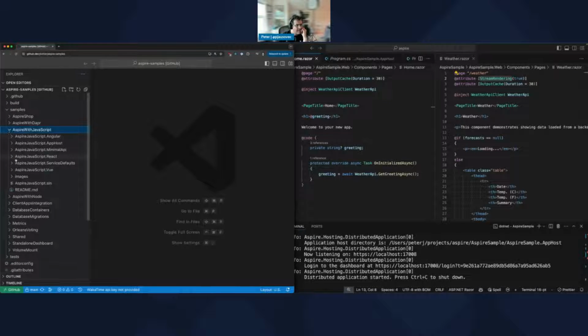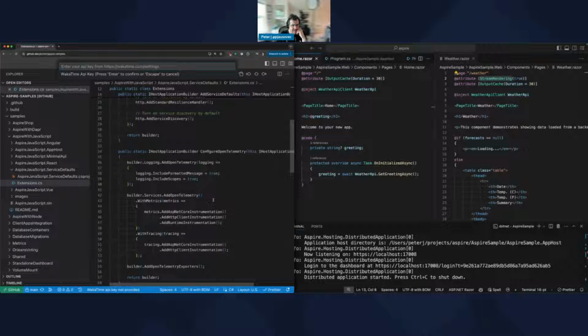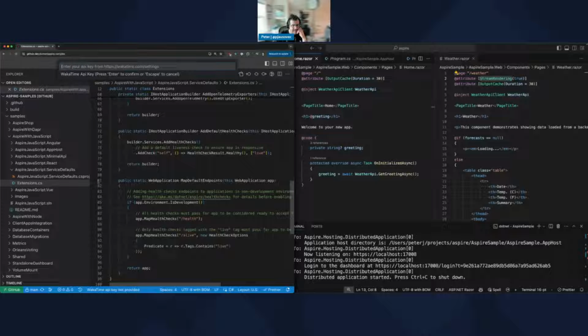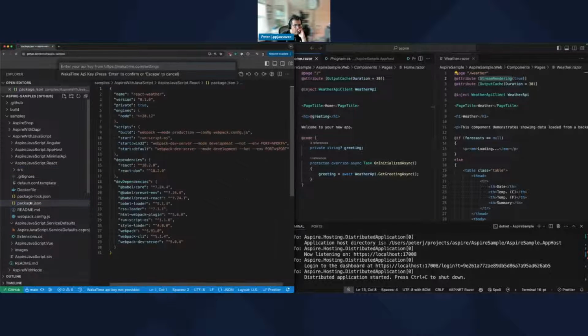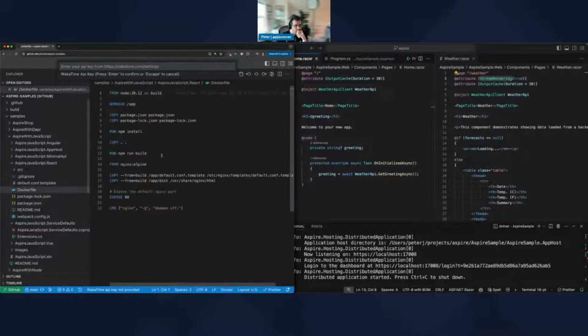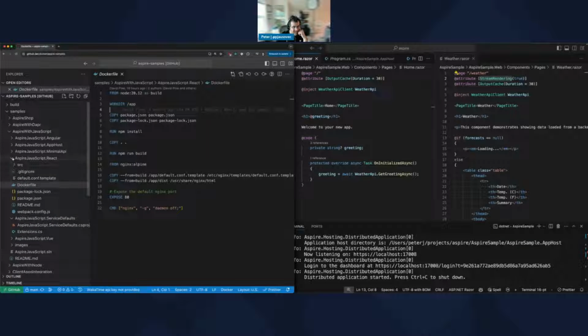Samples, Aspire with JavaScript, their service defaults, same thing, I guess. I think it looks very similar. And then a React app, but this is just an actual React app. But how does it? Oh, okay. Is it running it as, maybe it's running it as a Docker container. It's not actually. Let's take a look.